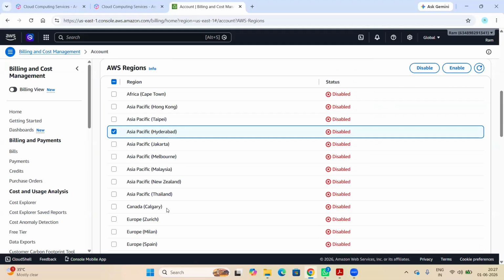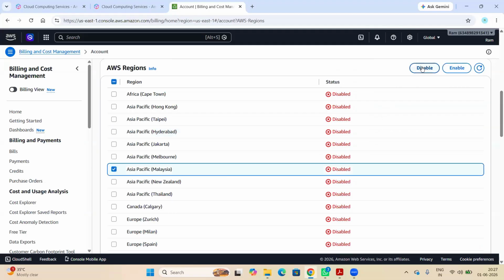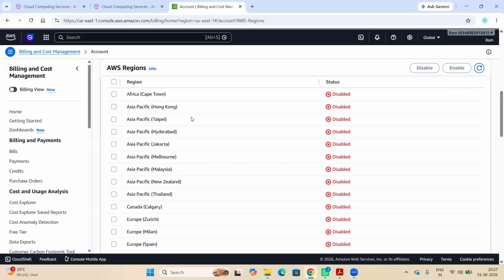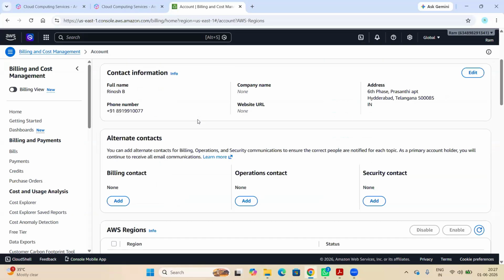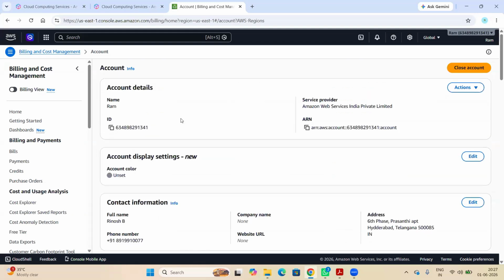But these are all not free, so don't enable. If you want to enable, you can just try once and then disable again. Don't keep it in the enabled state. If you enable that, some charges will be applied. Fine. These are all regions available across the globe, right? So AWS has data center footprints across the globe. Next one, settings tab.